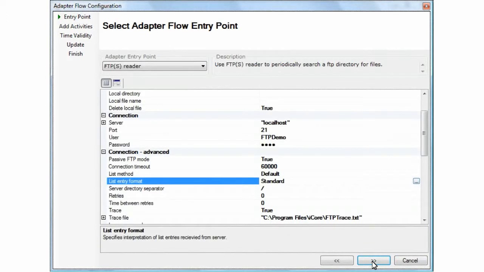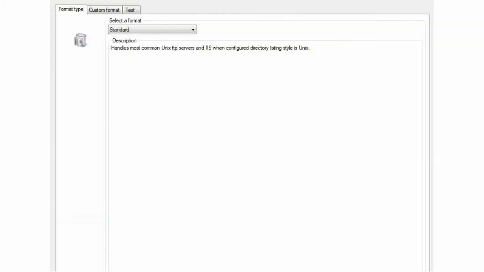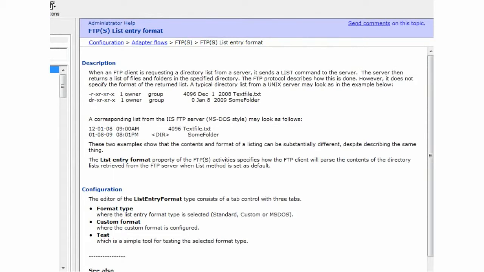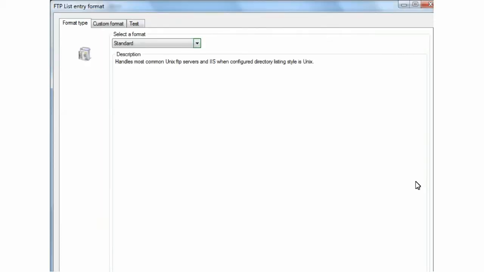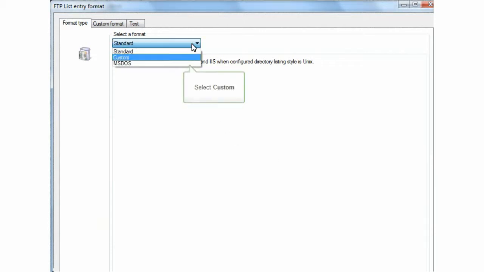Open the configuration for list entry format. Press F1 for help. In the administrator help, you find detailed information about FTP custom format. You are recommended to read this information before you configure a list entry format in an Adapterflow. We will now show one method of configuring a custom format.